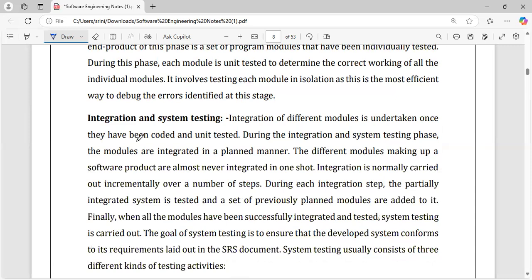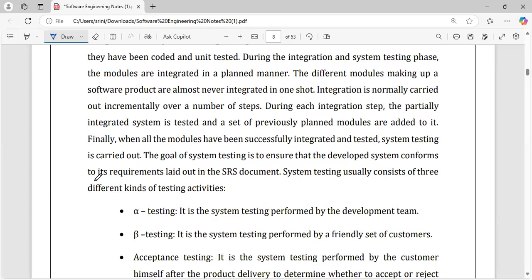Then integration and system testing, whether it can be a step-by-step approach or a big bang approach. We just integrate everything and start working. Step-by-step integration is preferred. During each integration step, the partially integrated system is tested and a set of previously planned modules are added. Finally, we will have the whole system that conforms to its requirements laid out in the SRS document.